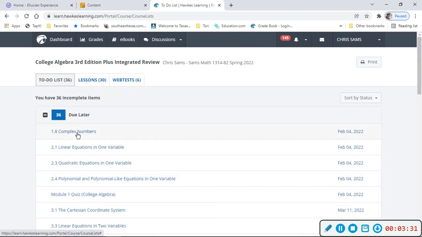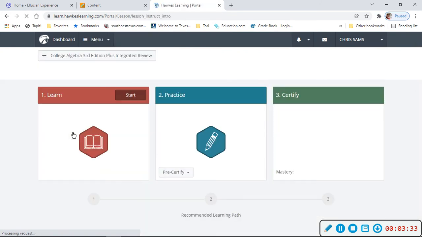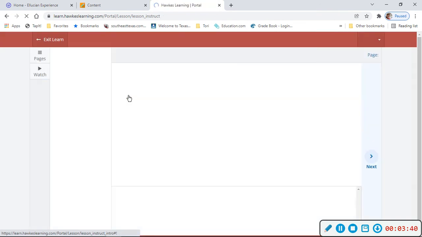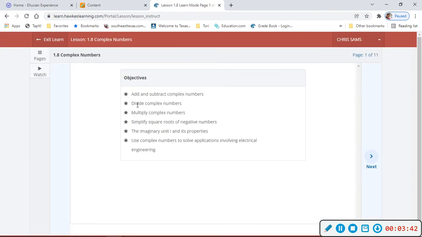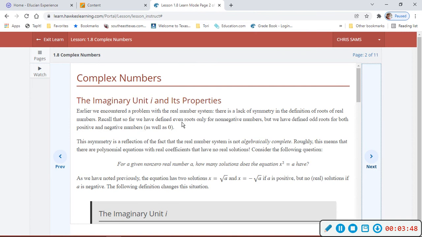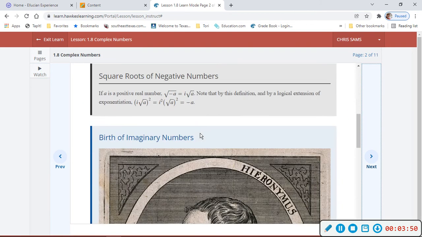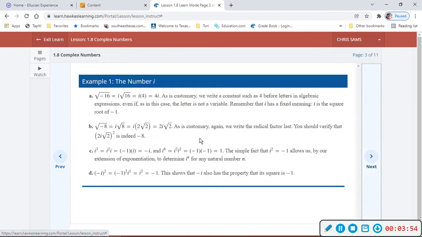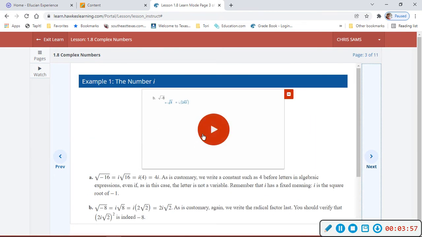So just for example, let's say we want to do 1.8. The same way that I got to the textbook, you can get there by going to this Learn. Learn will take you to the textbook. It's just in a different view. It shows you the objectives, and then you can thumb through, and you can get the definitions and all of the information that the chapter is going to cover. Also, you have some sample problems and some videos that Hawks is going to provide for you.